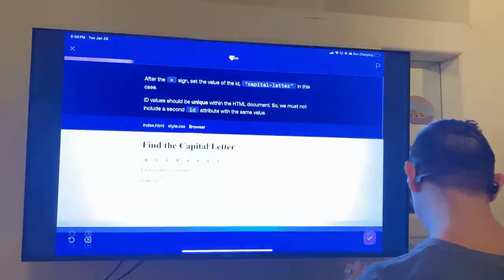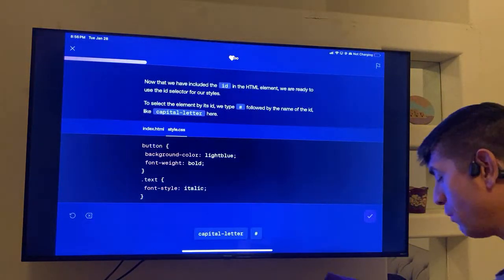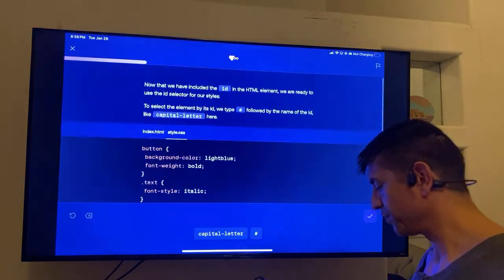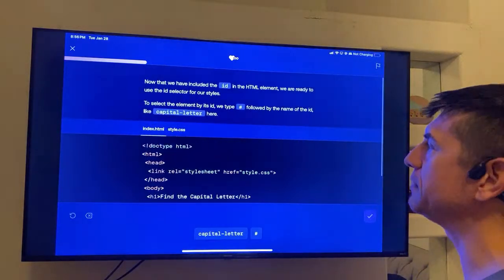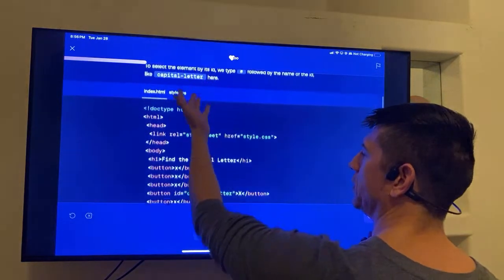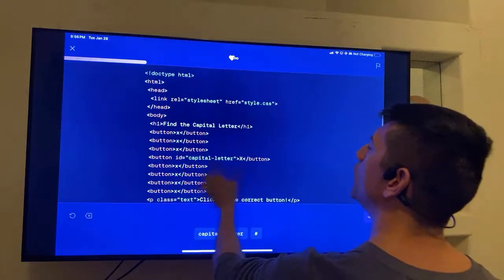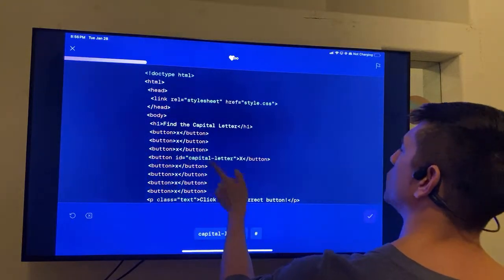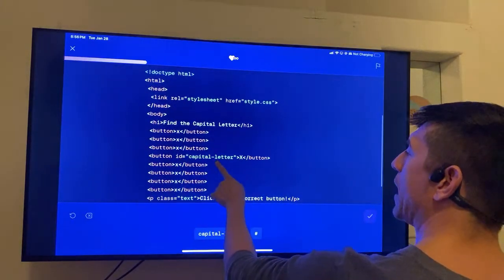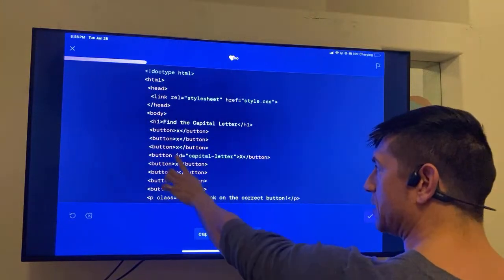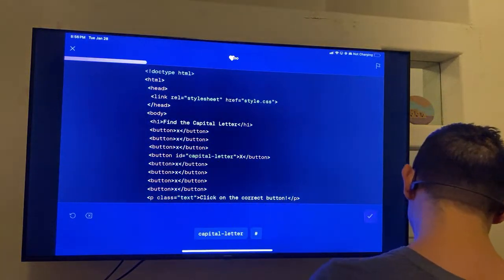Okay, let's move on. We haven't changed anything. I think now we're actually going to add the attribute. That's the same thing that we did earlier. So now we have what we did: button ID equals capital letter. Now we're going to add a change to only this button by using the ID.